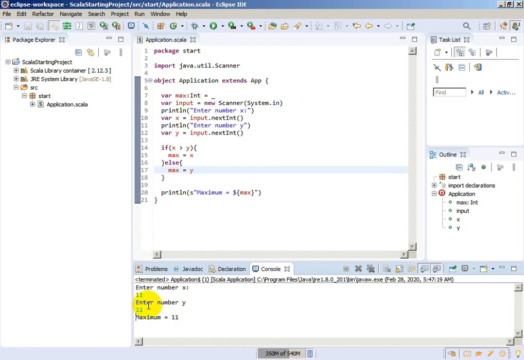And of course 11 maximum need to be 11. And this is the simple example of if else statement. Of course, we can have as many if statements in the application as we want. Else statement, and if statement does not require else statement. We can use if statement only, without else.